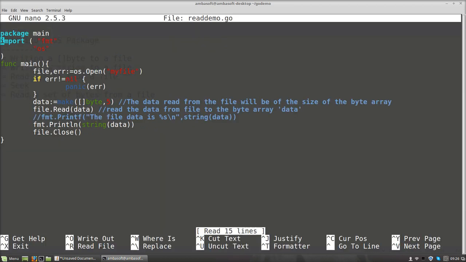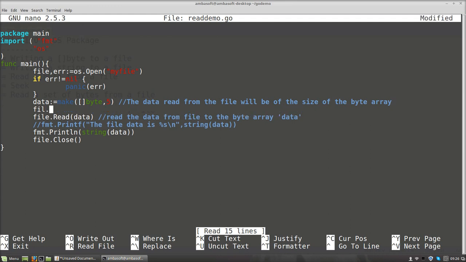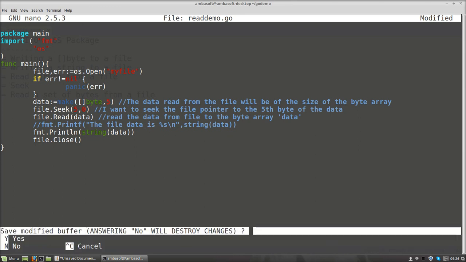There is a special function available in the Go programming language called seek. Using seek, I can mention the number of characters I need to skip. So I need to skip 5 bytes. That means I want to seek the file pointer to the fifth byte of the data, so the data should be read from the fifth byte. From the fifth byte, I need to read 5 more bytes. Let us see what the output is telling here.